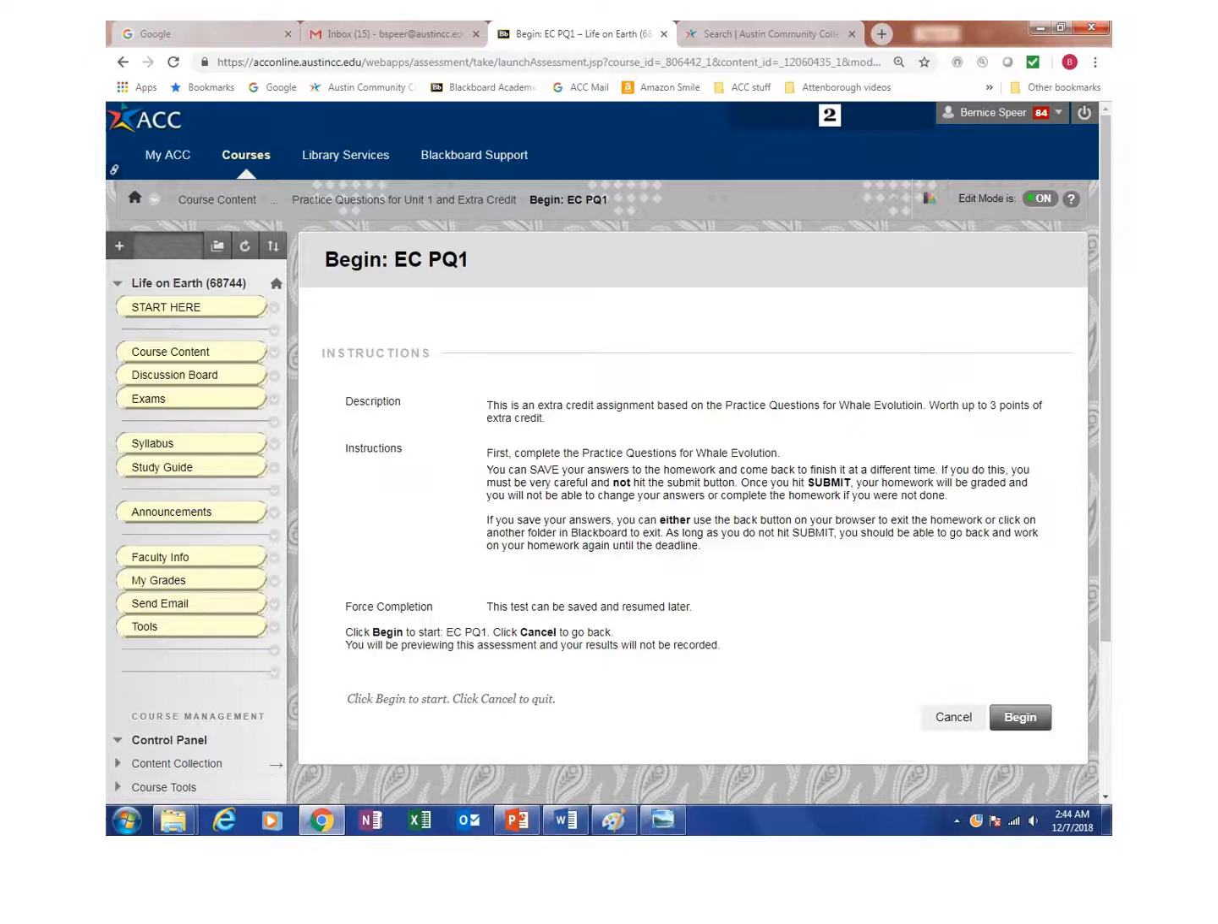As soon as you hit submit, however, your practice questions have been submitted and you will not be able to revise them. So if you decide to save your answers, click Save Your Answers and then use your back button on the browser, or click on one of the other folders in Blackboard to exit the practice questions. Otherwise, if you're finished, then hit the Submit button and that will submit the extra credit practice questions for you.